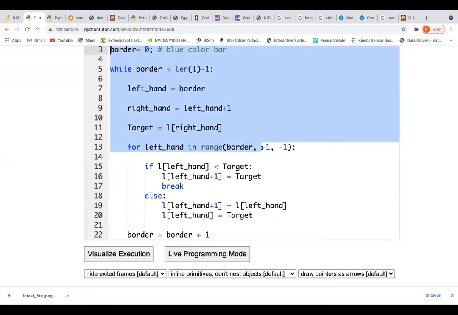The reason is that we are keeping up to minus one, so it will go in a reverse way from border to zero.